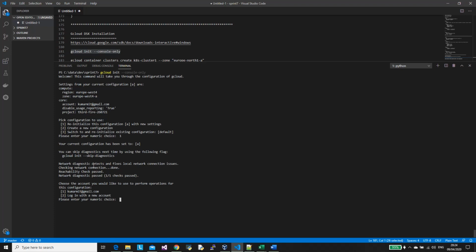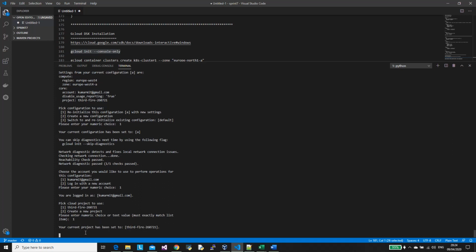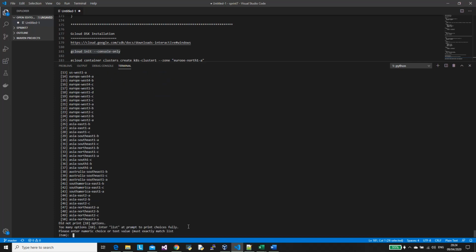Now the second option is to choose the account you'd like to use. This is my account on my Google Cloud platform. So I'll say one and that's it. It says logged in and I have a default project, so I'll use that. You can create a new one if you wish. I'll just select one. Do you want to configure the default Compute Engine zone? Why not? So I'll just say yes.